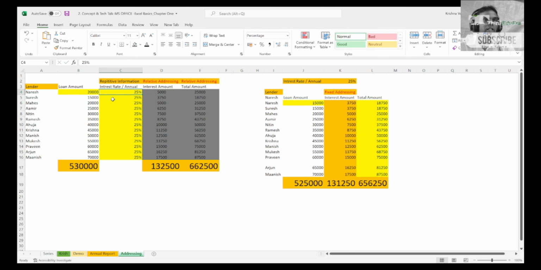So the moment you change any value in this range, it will automatically be picked up and changed in these cells here. So the formulas are value independent, and that's the meaning of using references. That's where it makes Excel more and more powerful. I hope you understood the concept of relative addressing. So that's the beauty of Excel. It reduces a lot of effort, and it does things automatically.